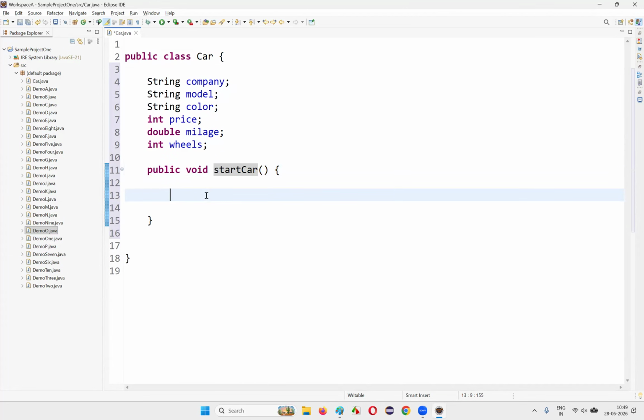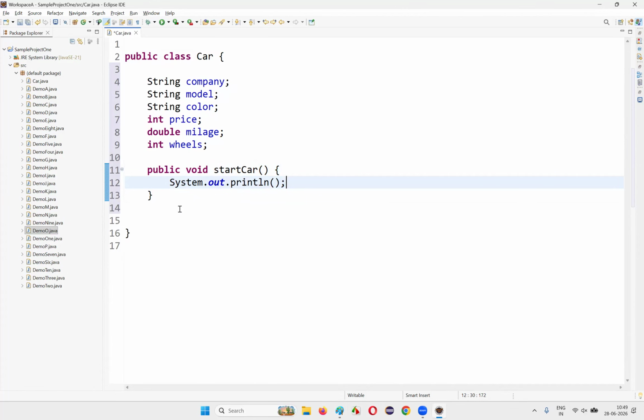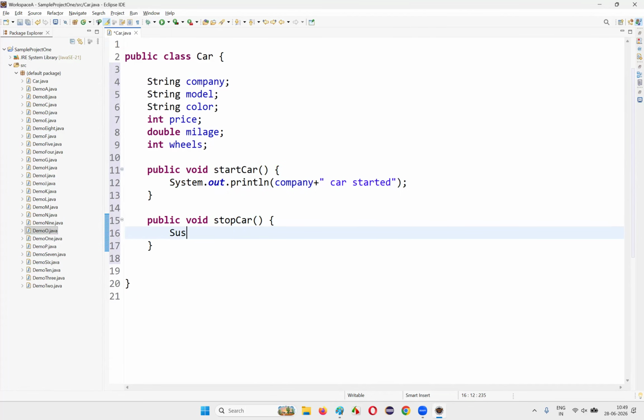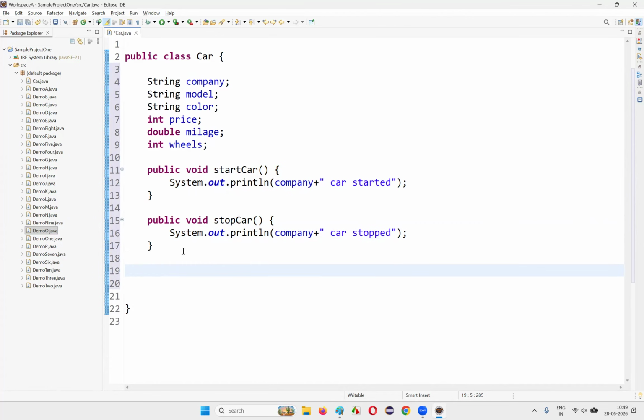Public void startCar: System.out.println company plus " car started". Then public void stopCar: System.out.println company plus " car stopped".